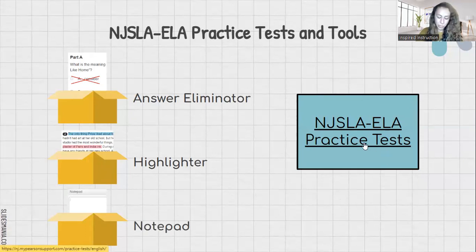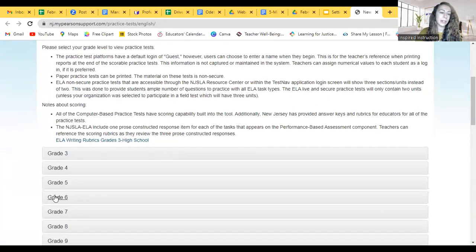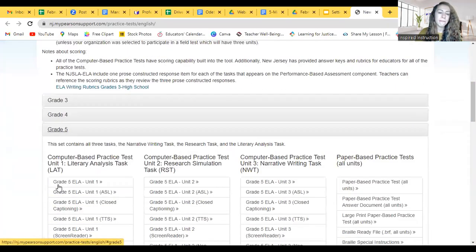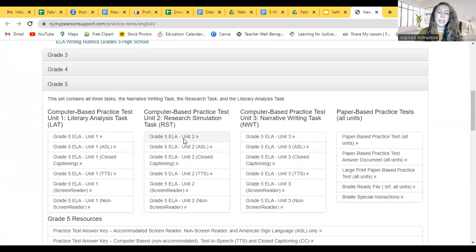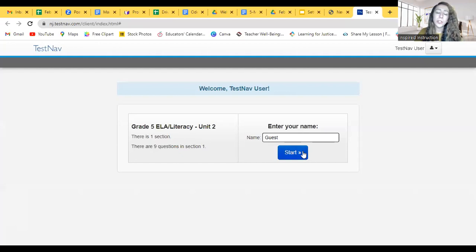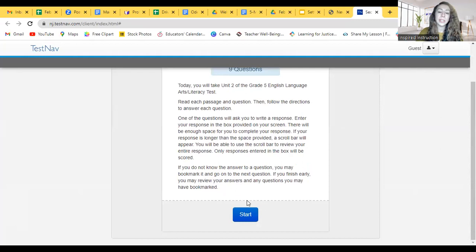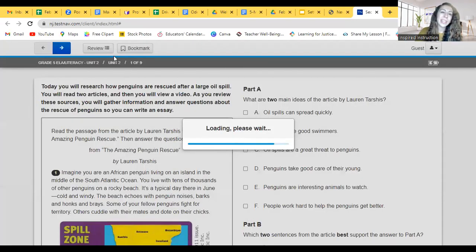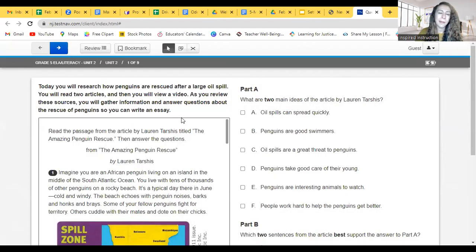So if I went into the practice tests, I can take a look here as I click on grade 5. I'm going to just click on example test to quickly show you what those tools look like in action. And this is something that you could do with your students to get them used to and accustomed with some of the tools that they can use. So they're not just fiddling around, learning how to use them the day of the test.